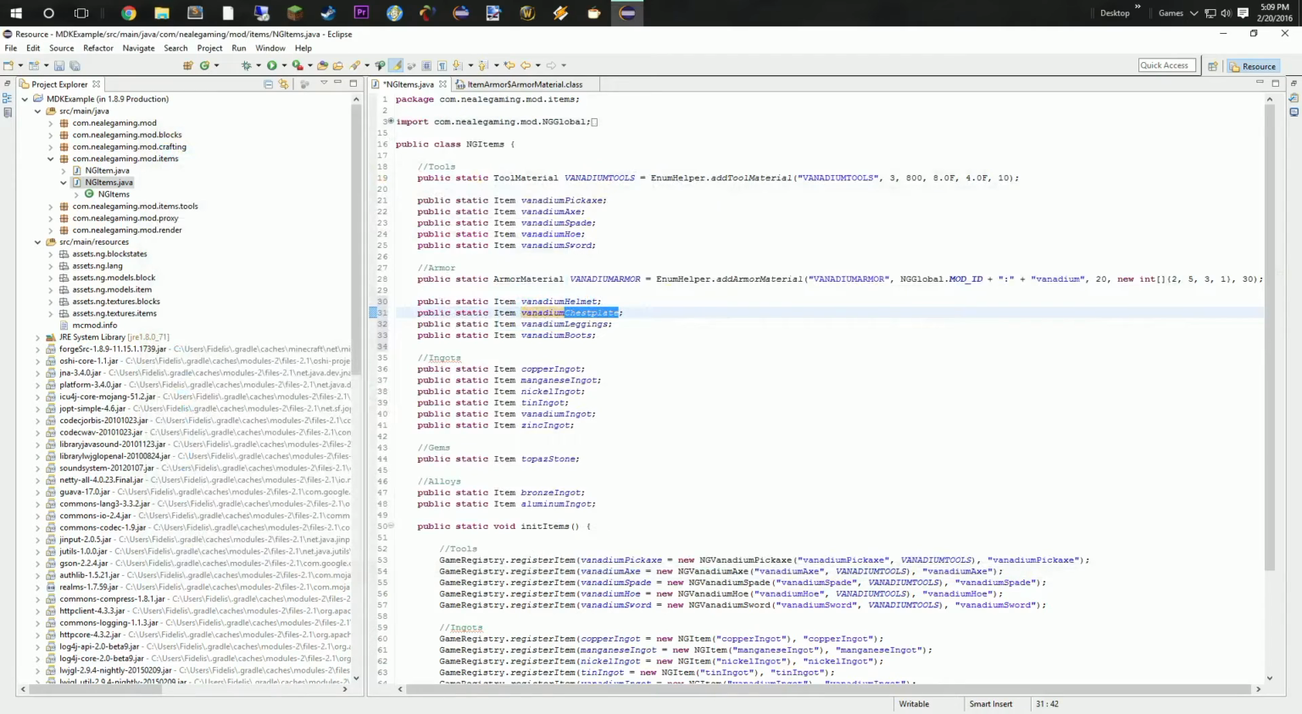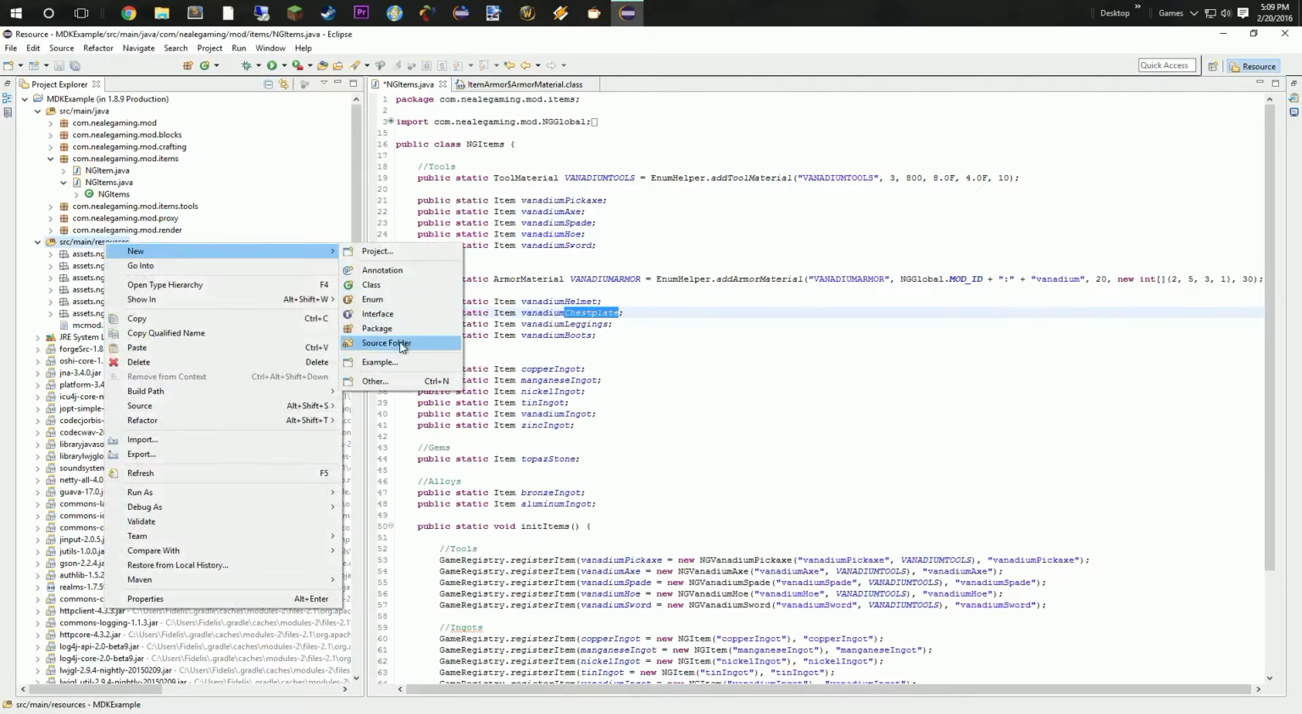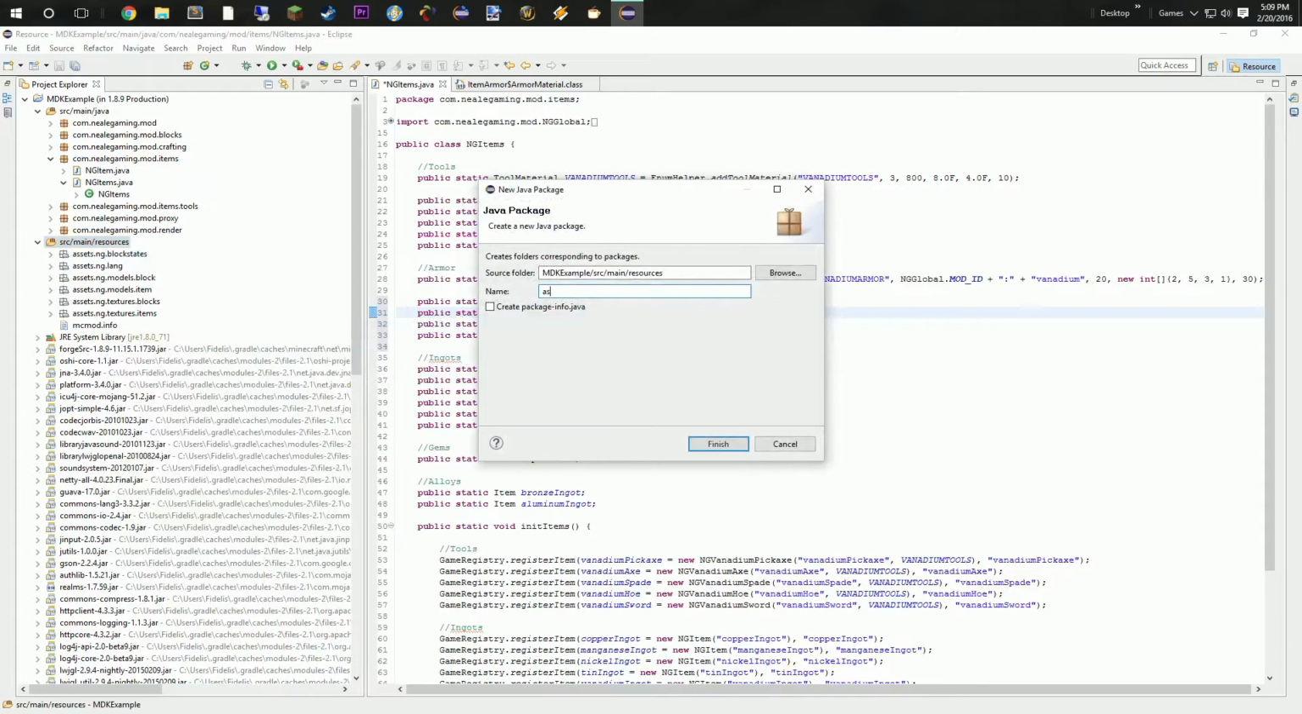Of course, I already have my textures created. So what I am going to do is create a new package underneath here, and this is going to be assets.ng.textures.models.armor.